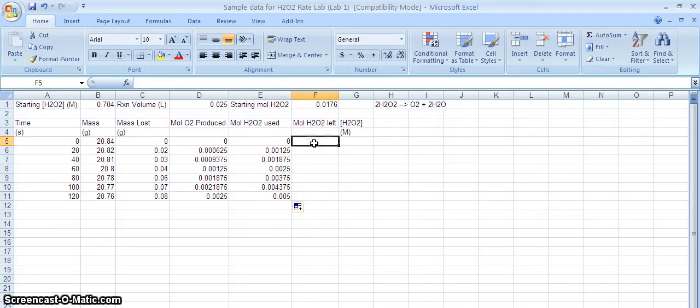So here's what I'm going to do. I'm going to make this cell equal to this reference point. But when I do the fill down, again, I want to make sure I have that cell locked, so I could use F4 to put my dollar signs in to lock it. And I'm going to subtract off however many moles I have used up. Of course at time 0 I haven't used anything, so I have the same value. As I fill down, I now have the moles of hydrogen peroxide that are left in the flask.